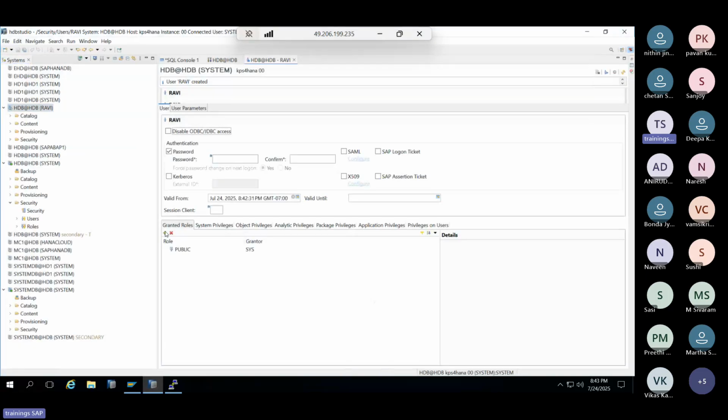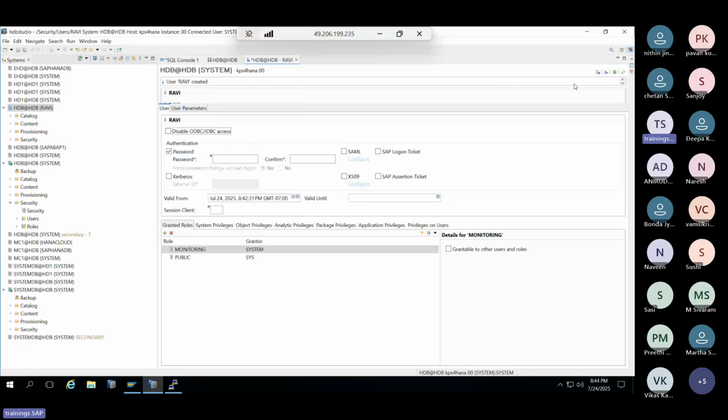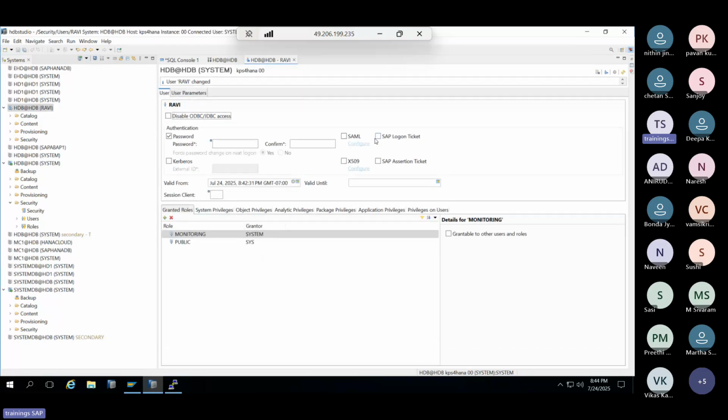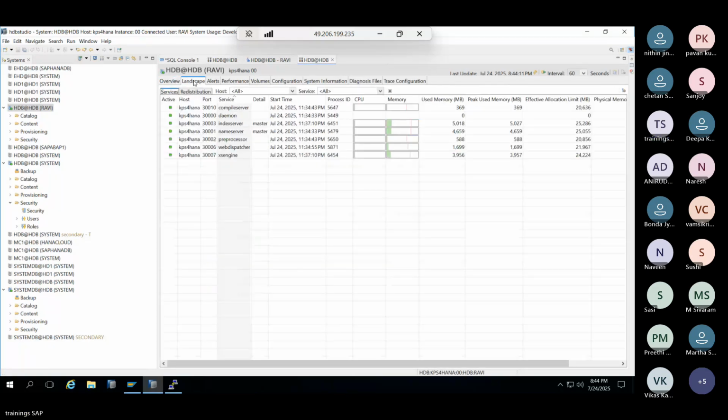We can assign a role directly to the users, or we can also provide privileges. By default there are some roles: monitoring roles, developer roles, content admin roles. If you provide the monitoring role to the user Ravi, then now he can perform some monitoring. Now he is able to open the screen. See, Ravi user is able to open the administration page, right?